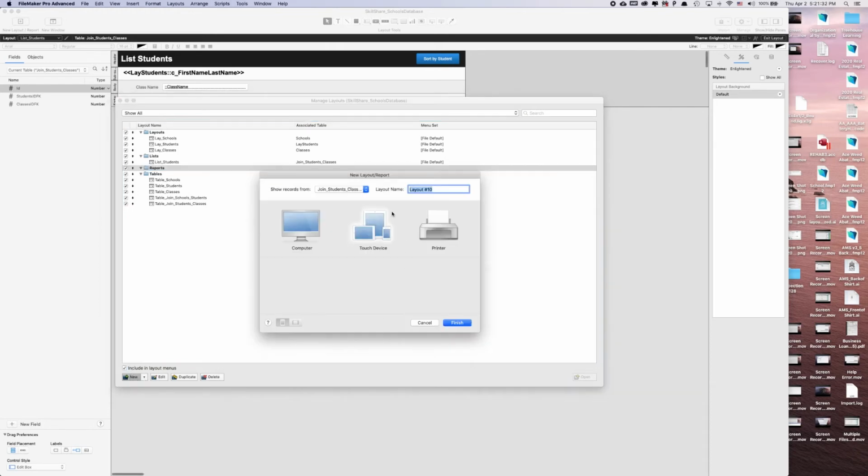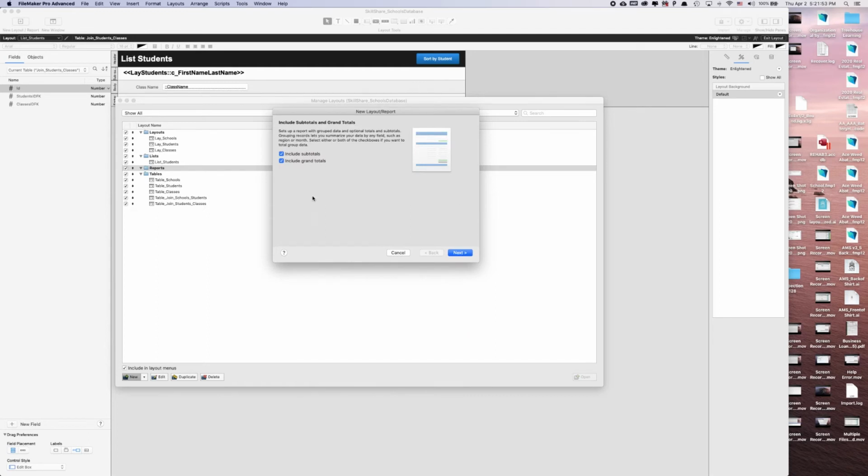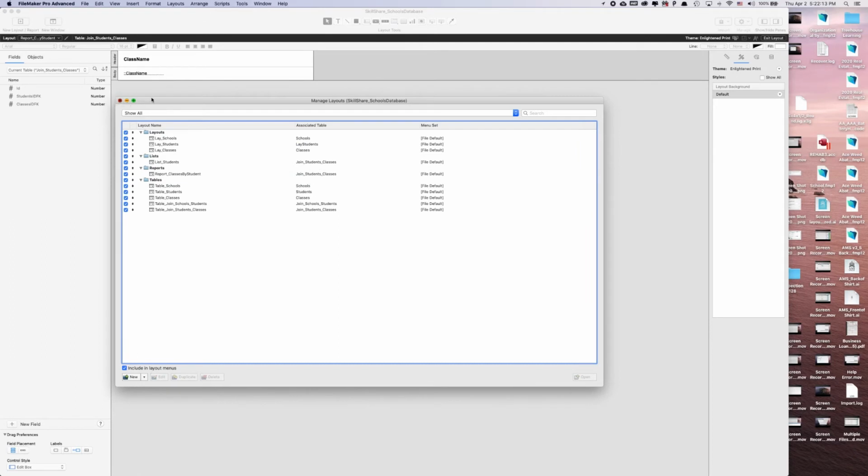So we're going to do a new report, classes by student. You can do printer report or you can do printed report, pretty much the same thing. I never do any of these, so we don't have any subtotals or grand totals. We want to be able to see the class's name, report field, report categories. So I usually finish this off within this layout here.